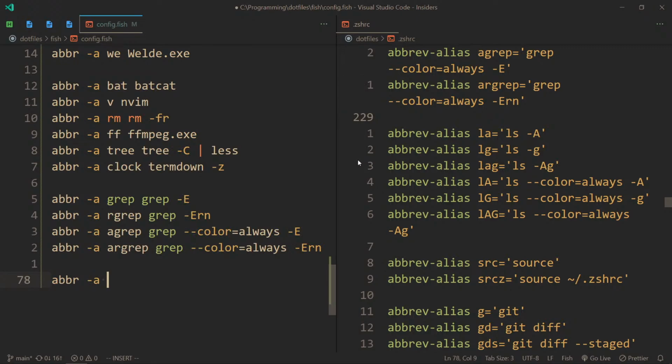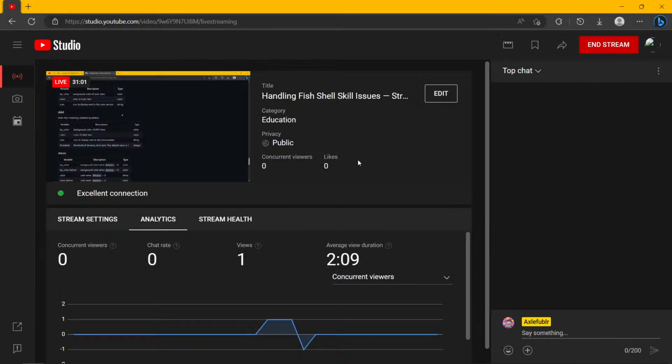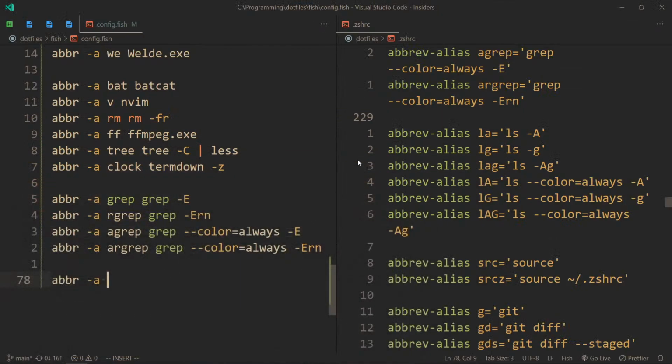Really? My sister started vacuuming. I guess it's not loud enough where it matters for the stream's quality.